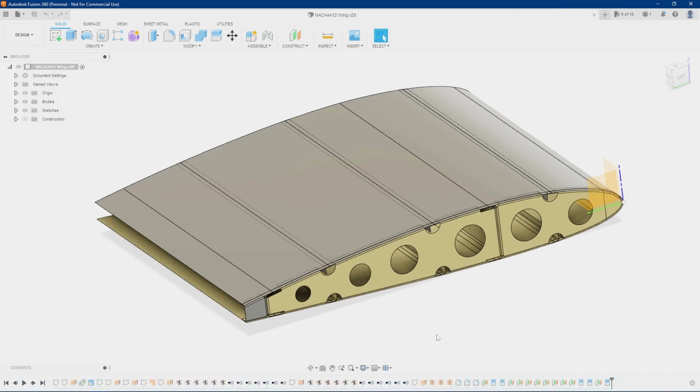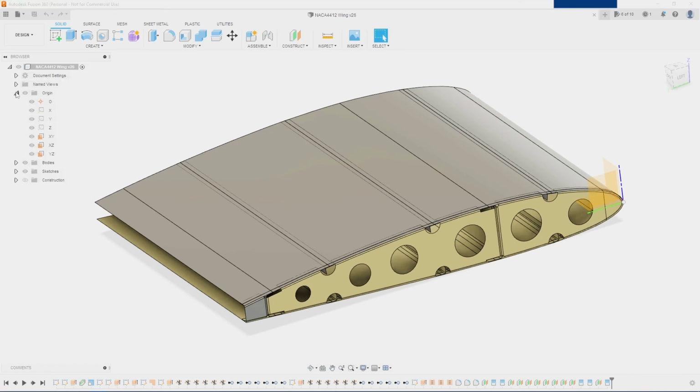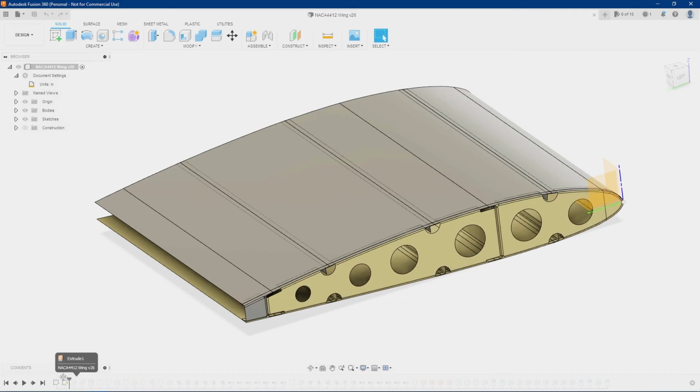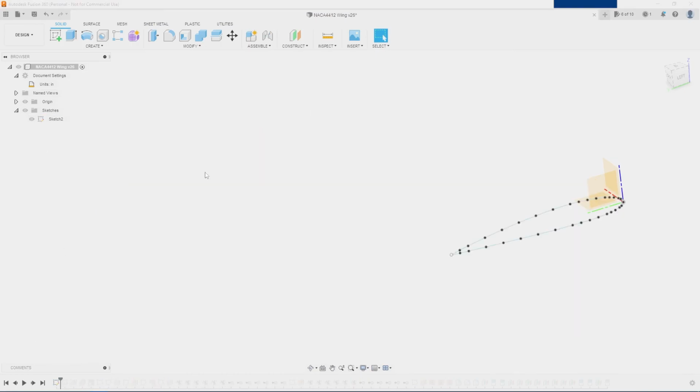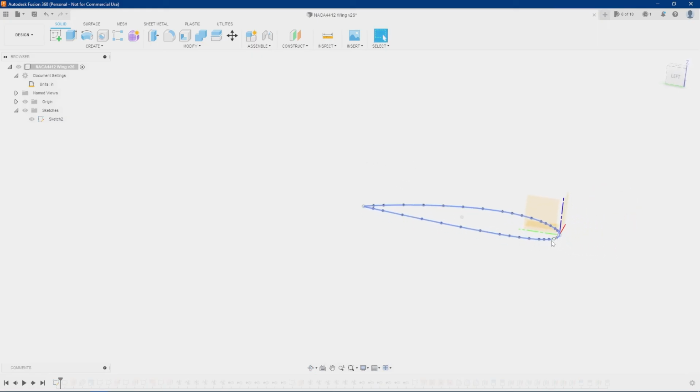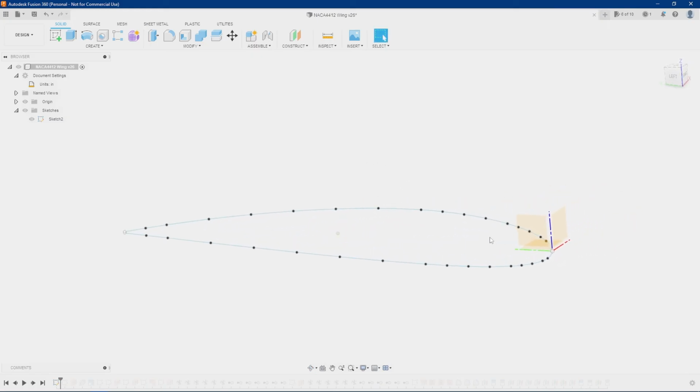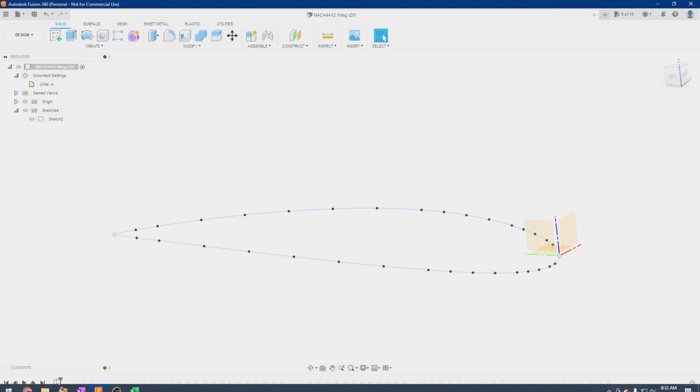Now I did make a mistake. So I have my units in inches, and I imported our shape here, and it looks great, right? It looks like the shape of an airfoil.